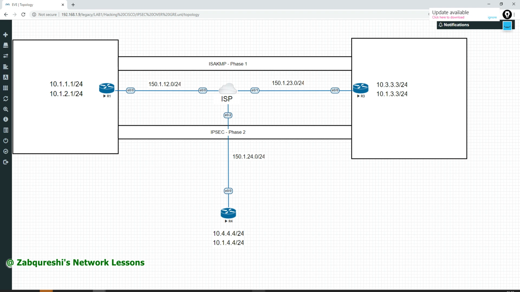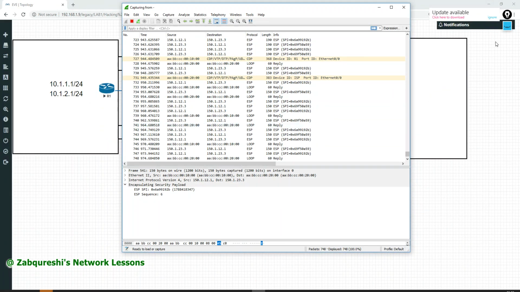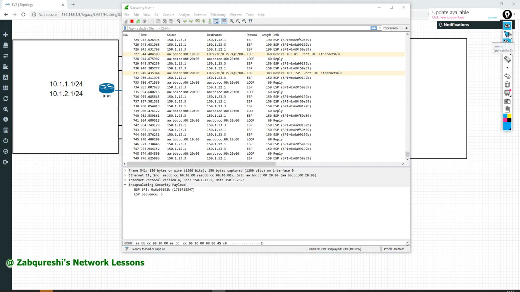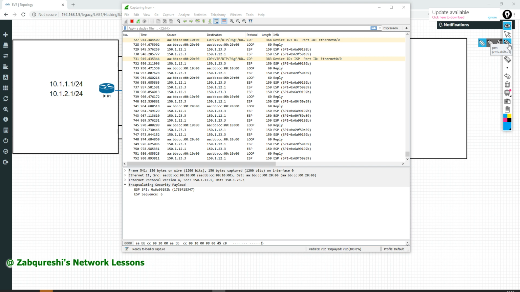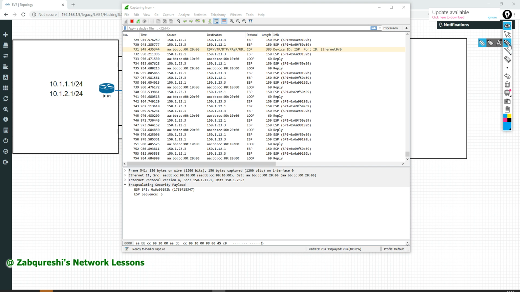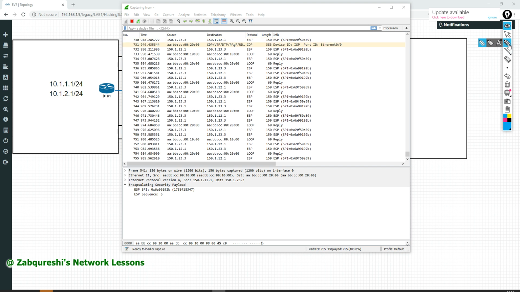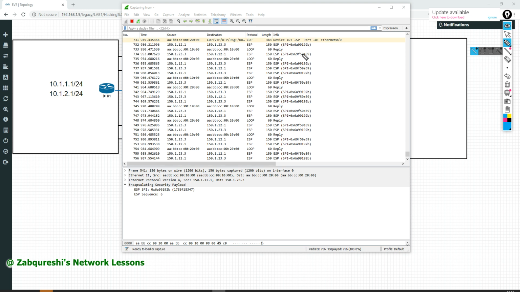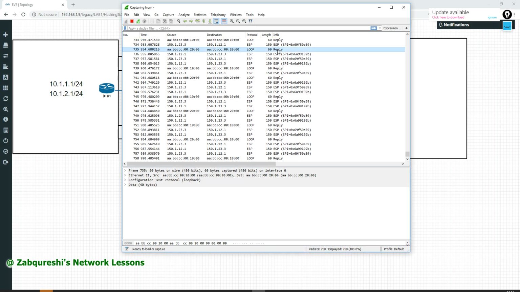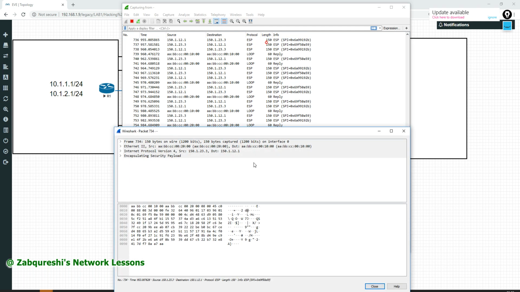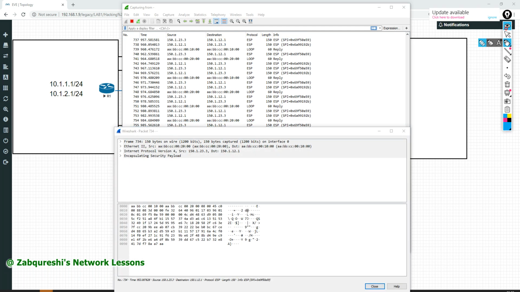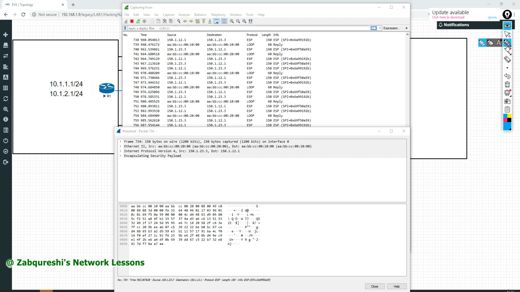But the problem now is the packet size, right? If you see the packet I've shown you, it is encapsulating twice, so the IP header is being attached twice. To overcome that, you can see the size is as of now 150 bytes, right? So let me show you what is happening.